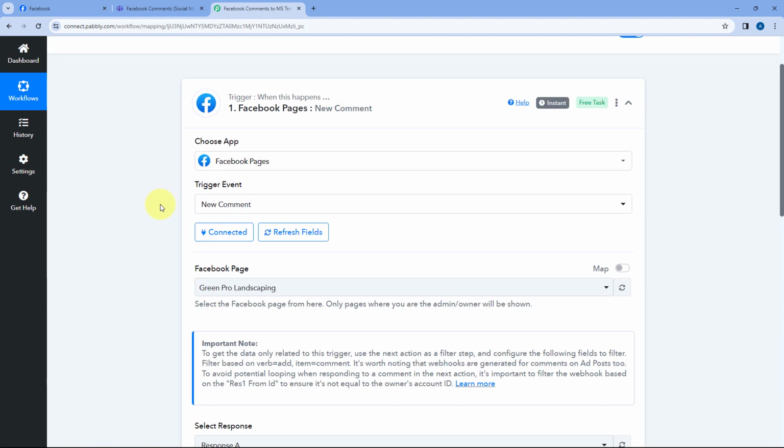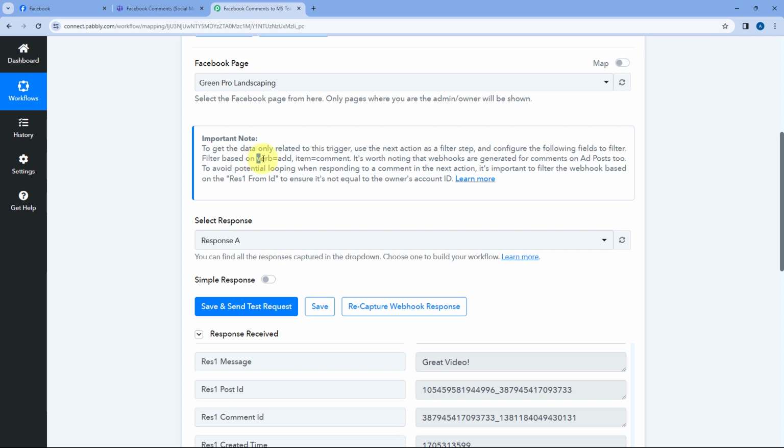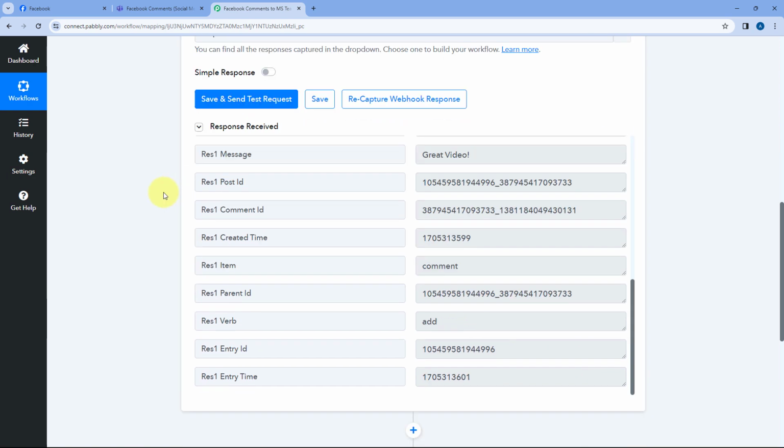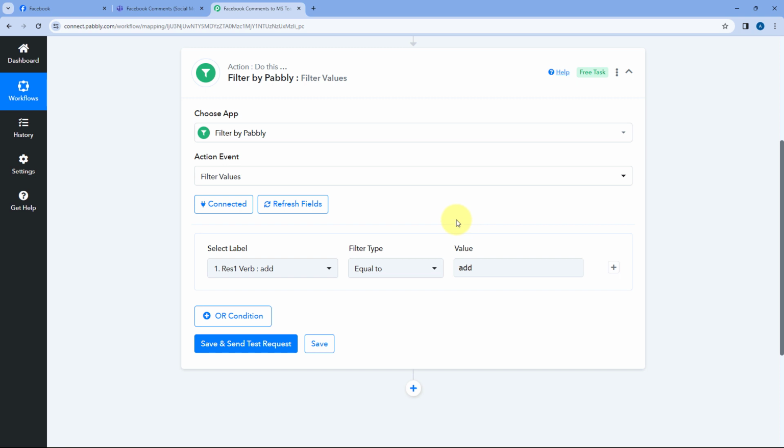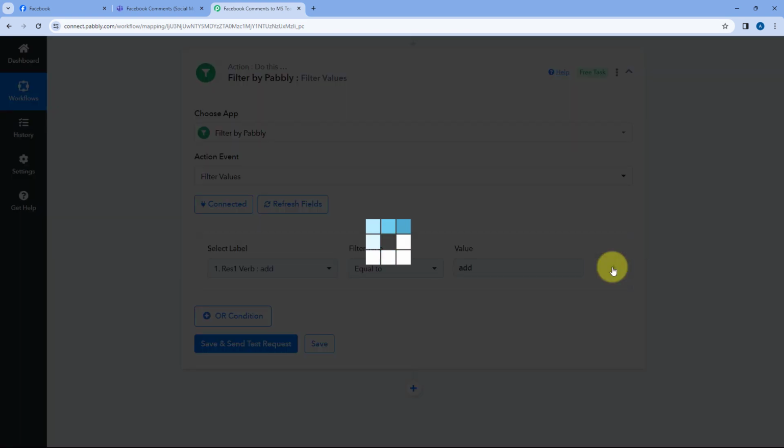As it is mentioned in this important note, the value of verb should be equal to add and item should be equal to comment. So we have added the first filter condition that the value of verb is equal to add. Only in that case, the automation will be continued. Then after that, to add another filter condition, just click on this add and condition button.